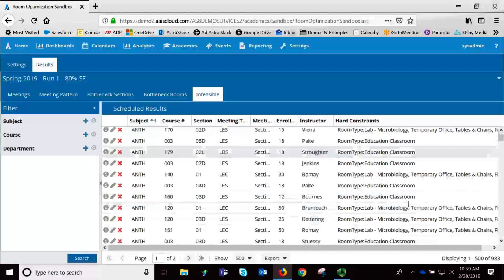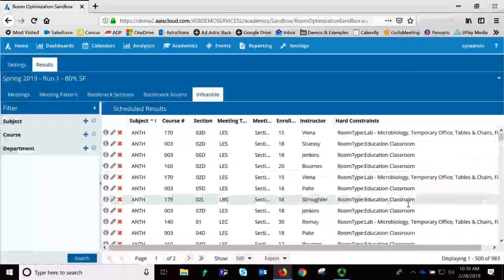There could also possibly be conflicting rules for your classes to where the optimizer doesn't know which rule it should obey, so it does not schedule it, and that brings it into the Infeasible tab as well.